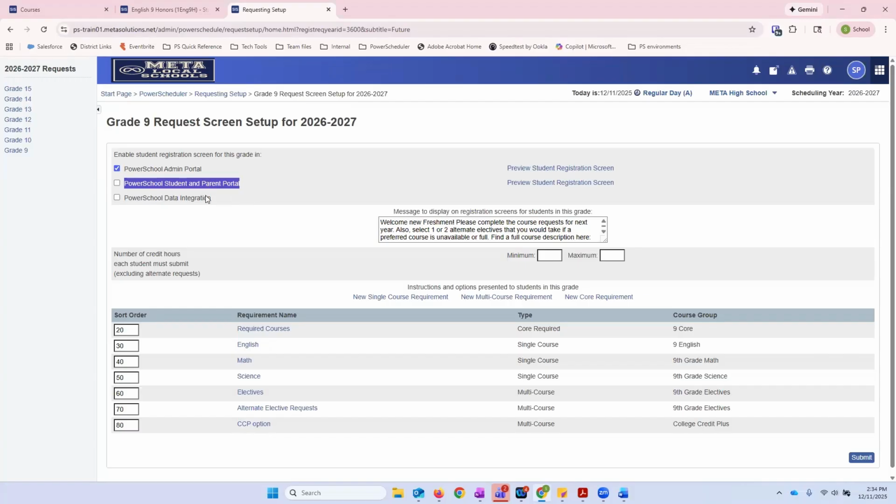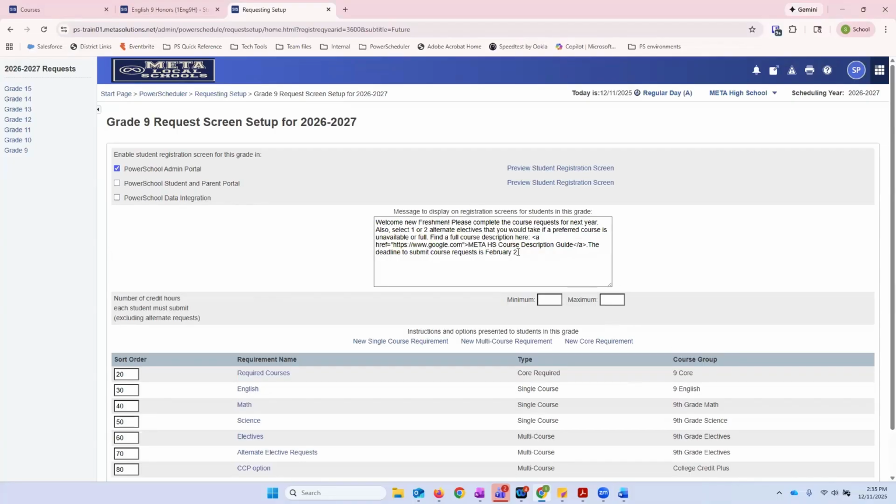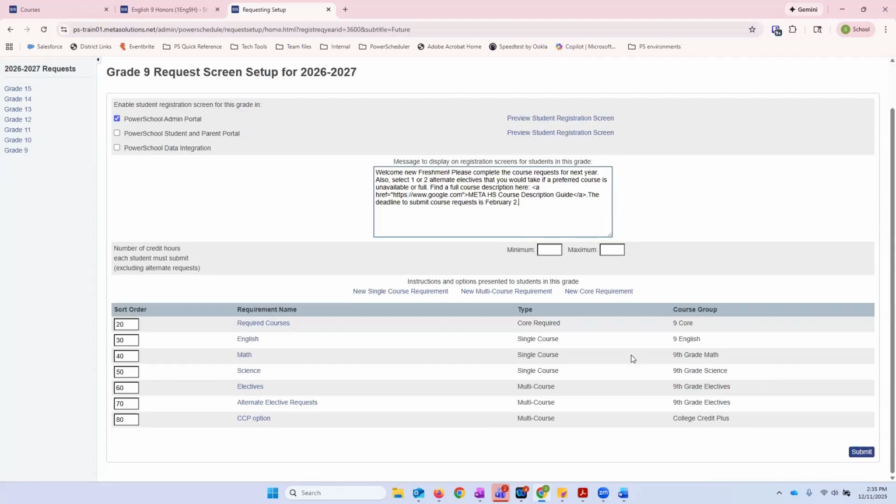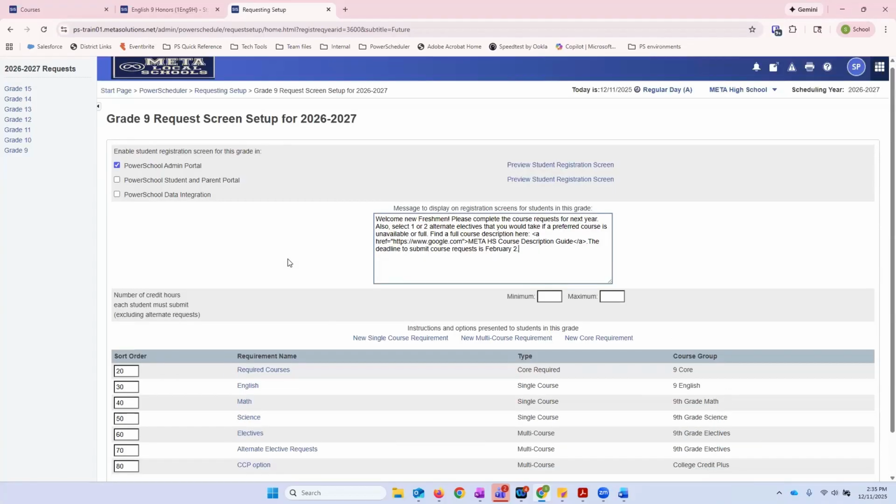This is one of the last things you're going to do. When you're ready to open that portal, you're going to check that box, you're going to hit submit. And if you've done everything else on that checklist, students and parents will be able to make their selections. Then when the deadline hits, and in my example, I said the deadline was February 2nd, I will uncheck that box, I will submit, and now students can no longer access the request screen via the public portal.